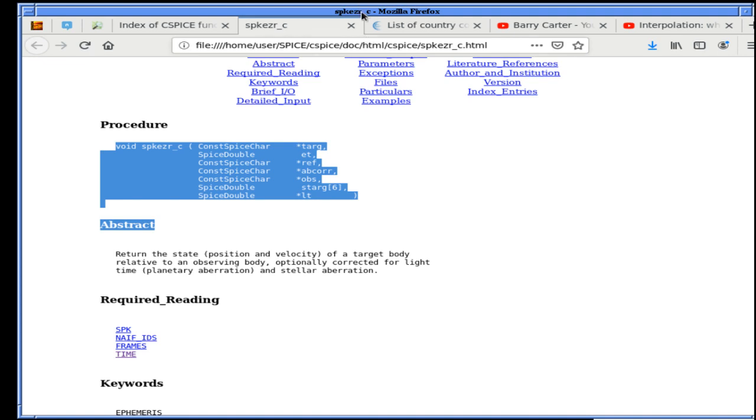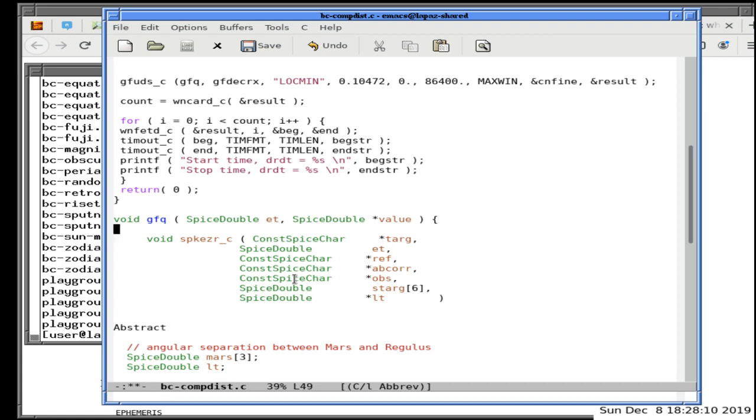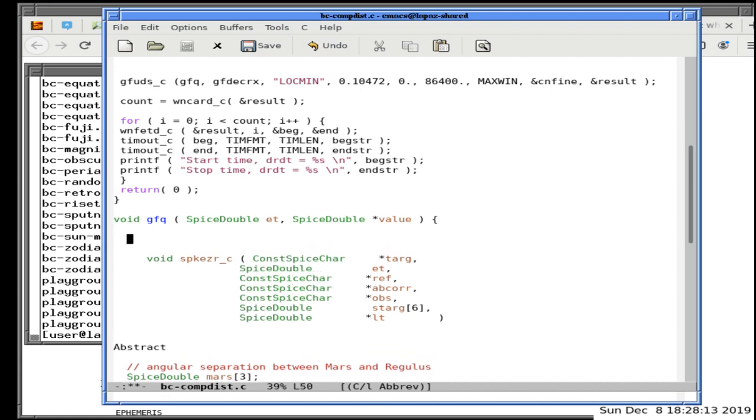So we'll just do this. And again, as always, we don't return anything from these functions. They just stuff the value somewhere. So let's say spkezr, the target, which can either be a NAIF ID or, I think we can get away with just saying Sun here. SpiceDouble ET is whatever is going to be passed into us.